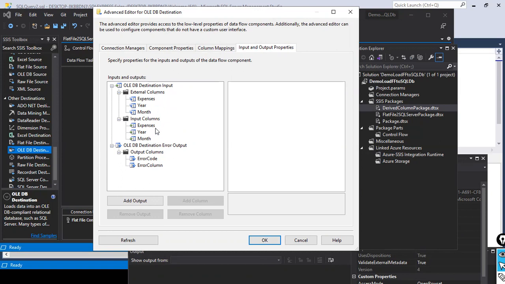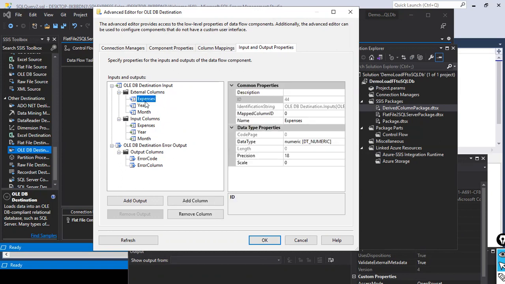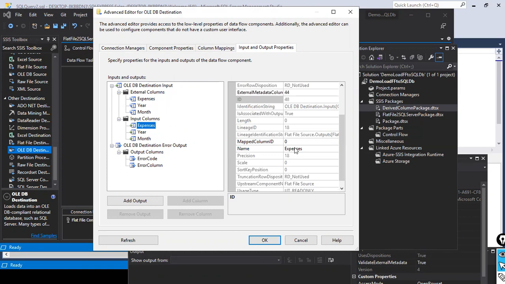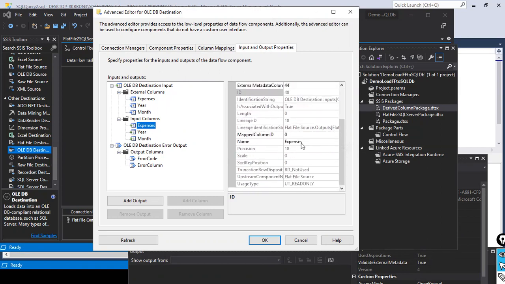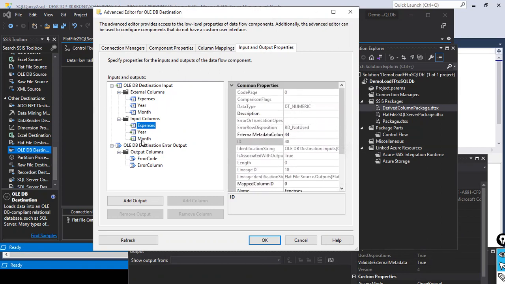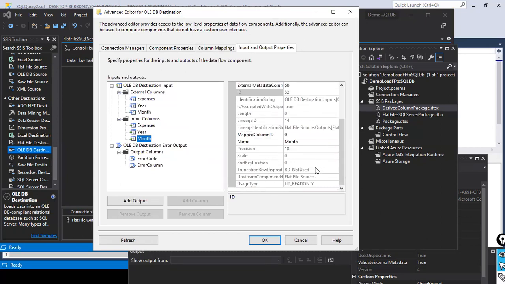I select expenses, and it's numeric. Check the data type. This is also numeric, and the input column is expenses. Okay, cool. And next one, look here, the data type is numeric, here also numeric and numeric. Good. Everything is correct. I'm going to hit OK now.